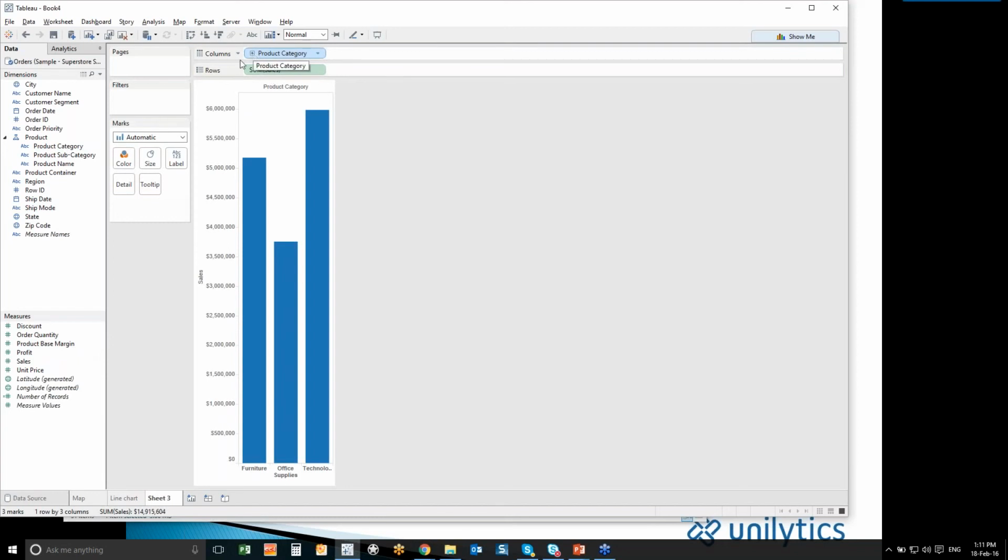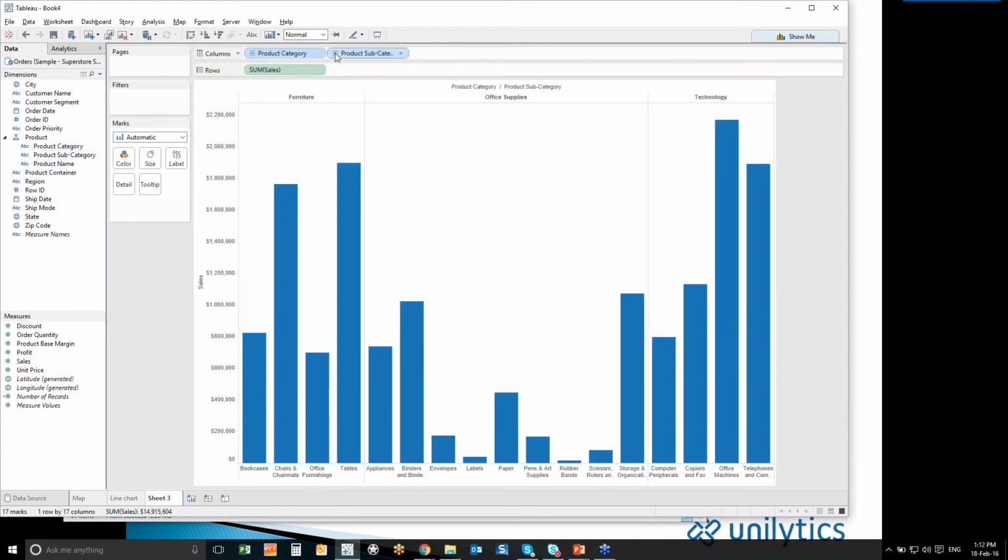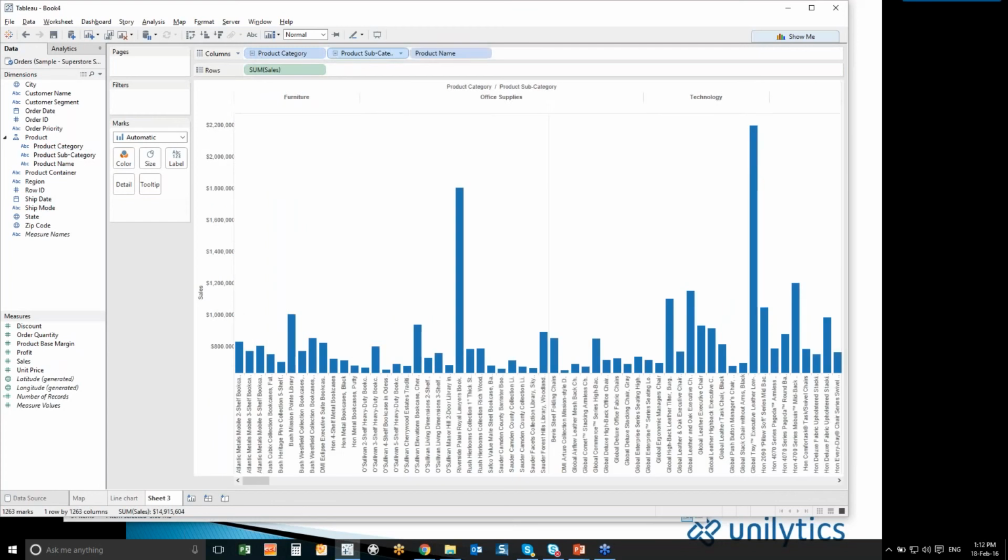Now that drill down occurs because I've told it how to organize this information. So if I click on the plus sign, the product subcategory information shows up, and I can drill down from there and so on. And here is now all of the product information.